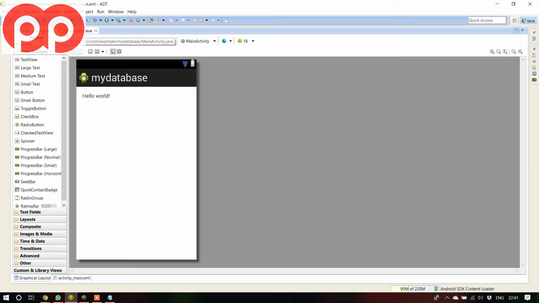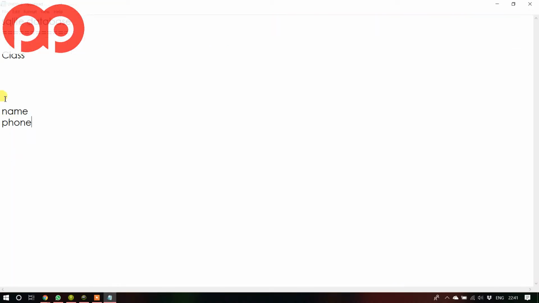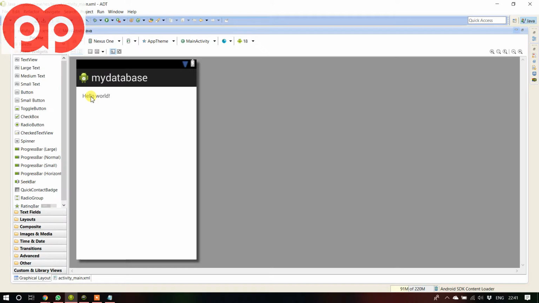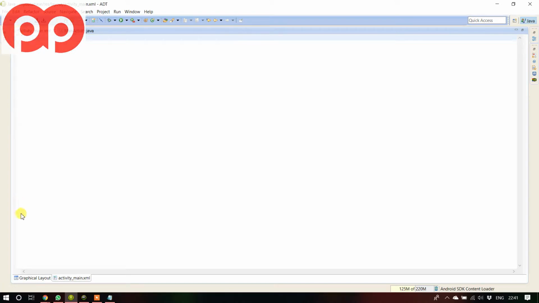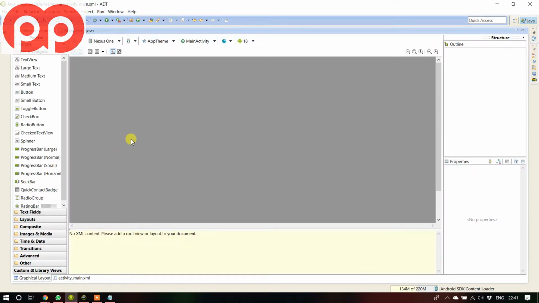The first thing we need to do is the designing. In the designing part, I need to ask the student for the details. I'm going to ask him name and his phone number. So I'm going to remove this hello world. Let me undo the action here. I'm going to go to the code view and delete everything from here. As you know, we have already seen how to design a login screen, right? In the same way, we are going to design the screen here.